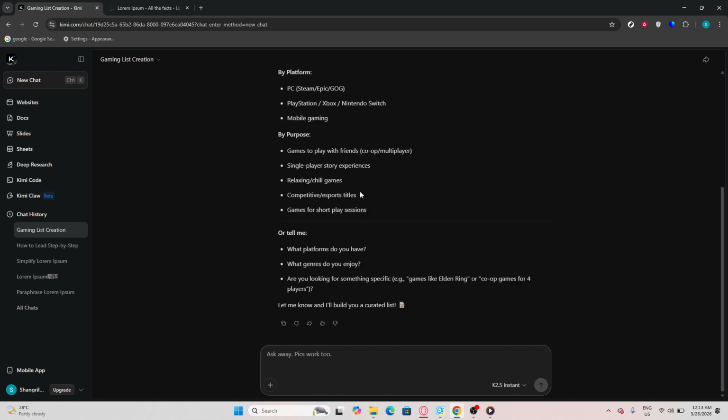Now, wait for Kimi AI to generate the list. This process may take a few moments depending on the complexity of your request. Be patient as the system works to provide you with the results. You will see the generated list displayed on the screen once it is complete, allowing you to review the output.